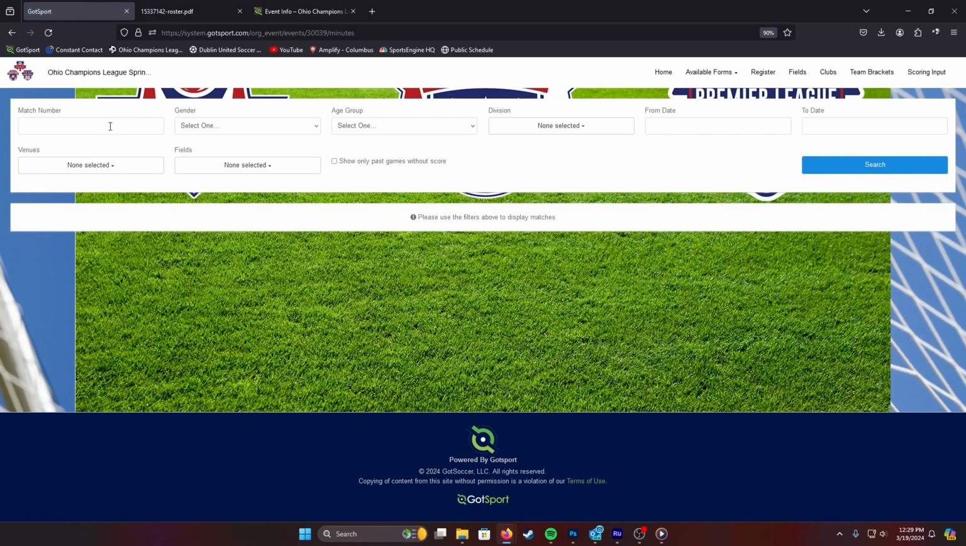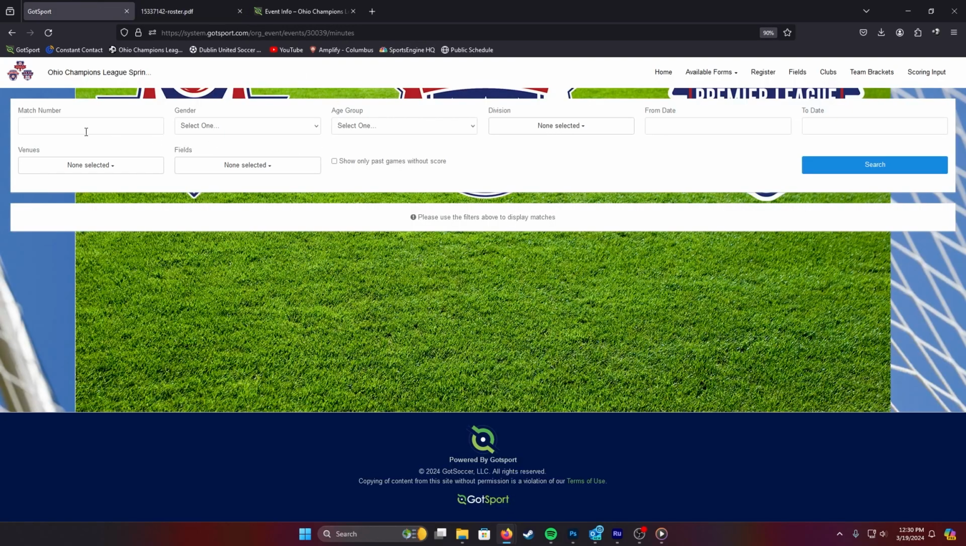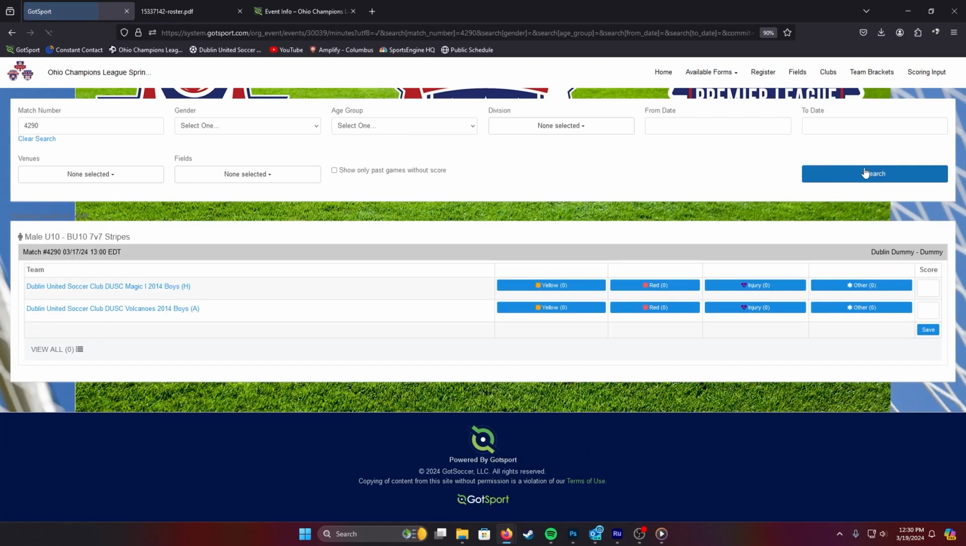We need to find the match from this page, which is best done using the match number. So go back on the match card. We can grab the match number and then search back on this page. Enter the score and click save.